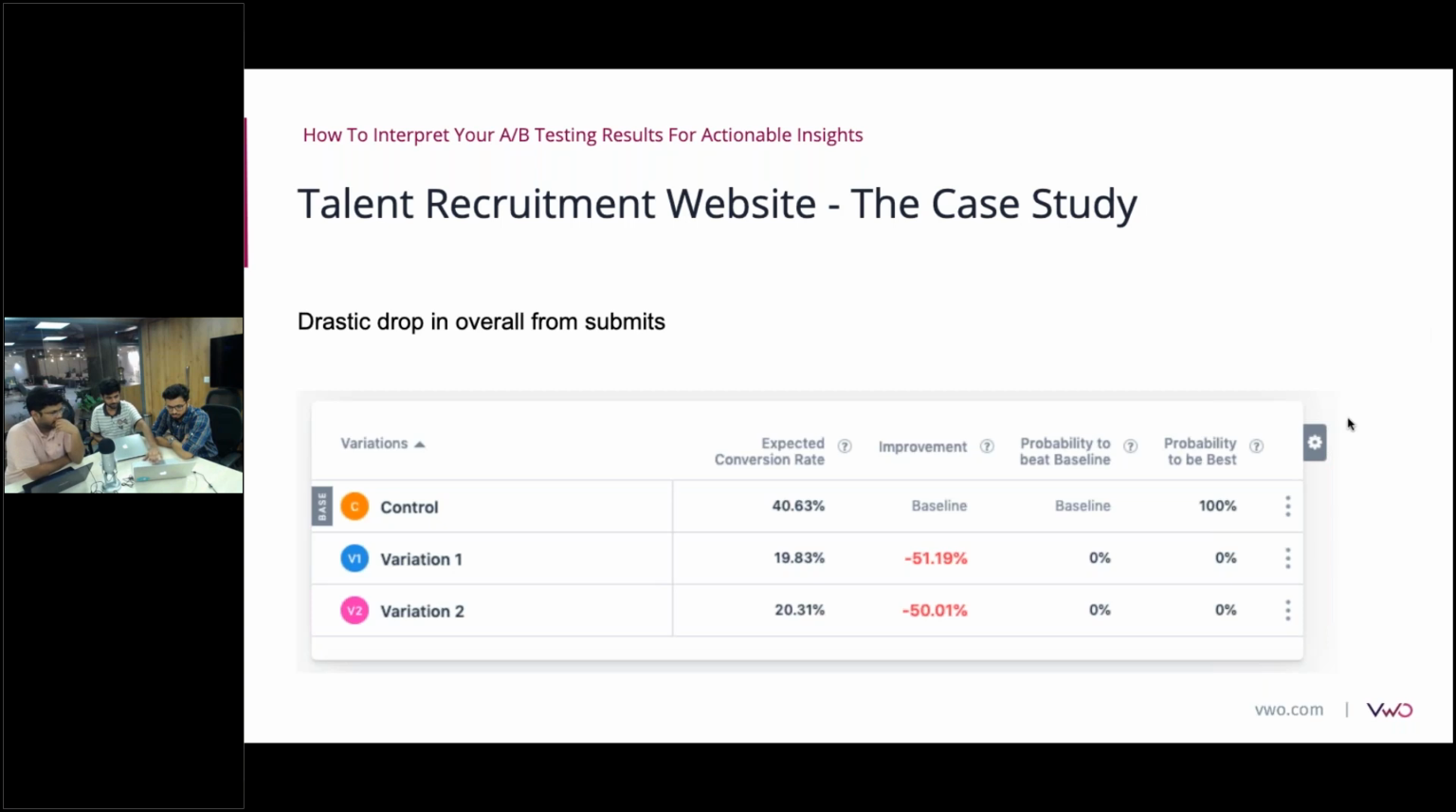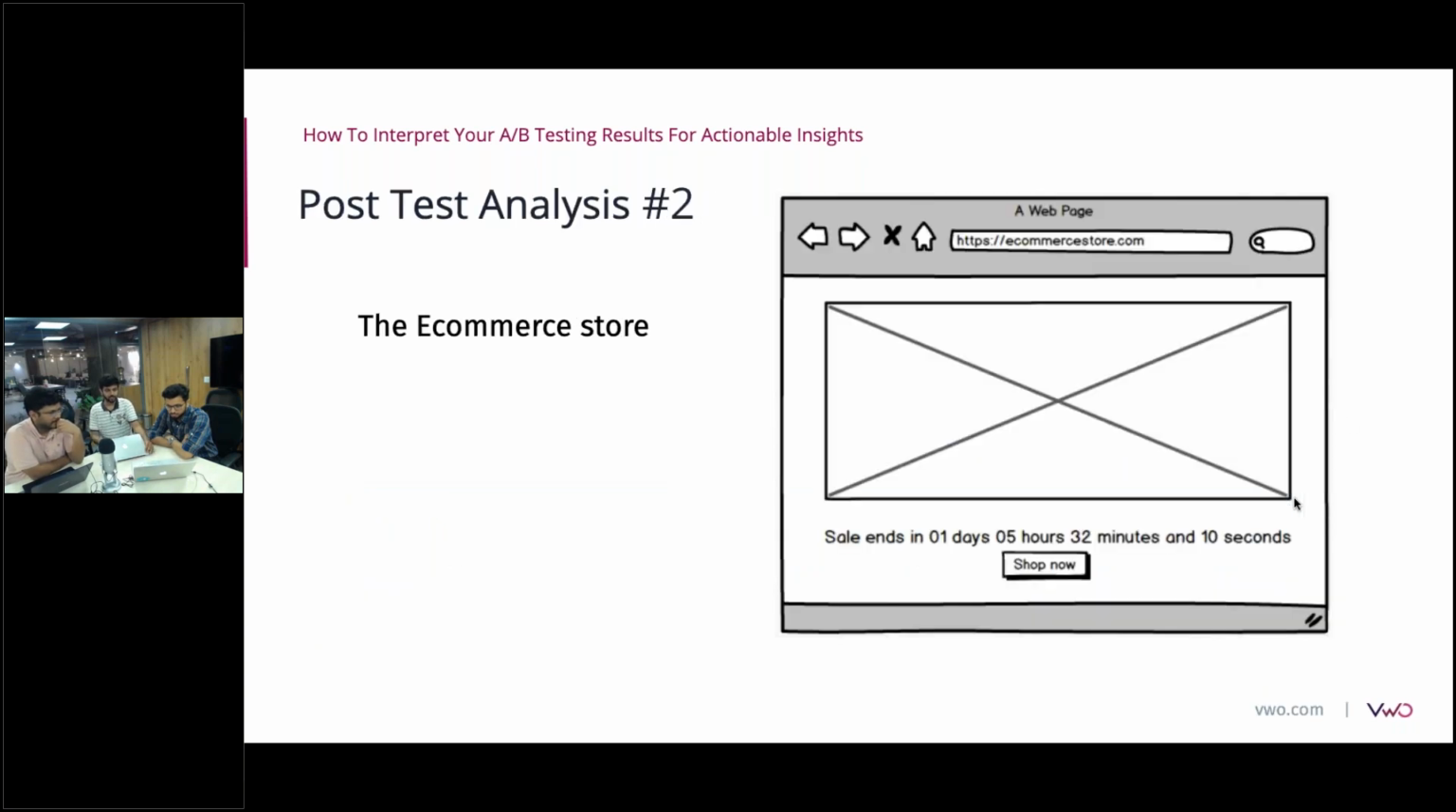Cool. Okay, so moving on. Here's another example where there was an e-commerce store.